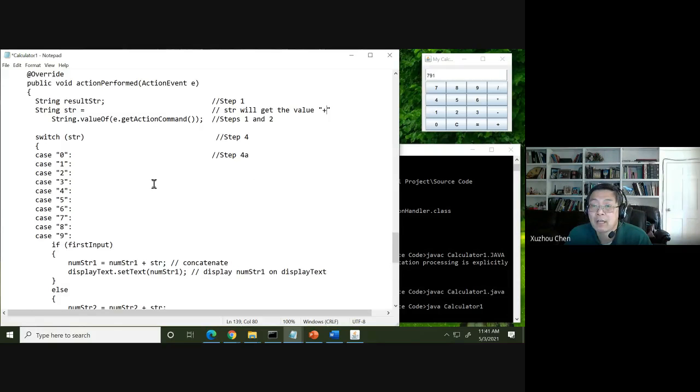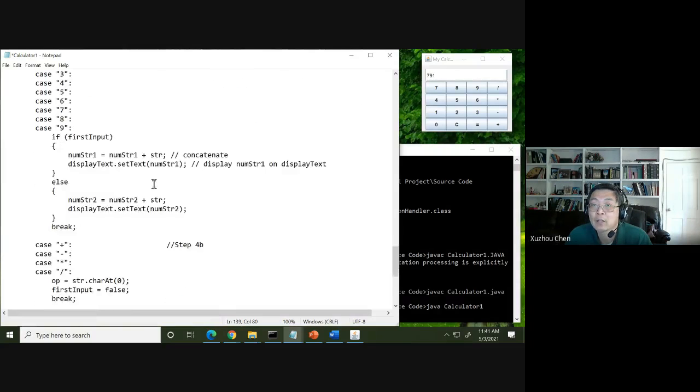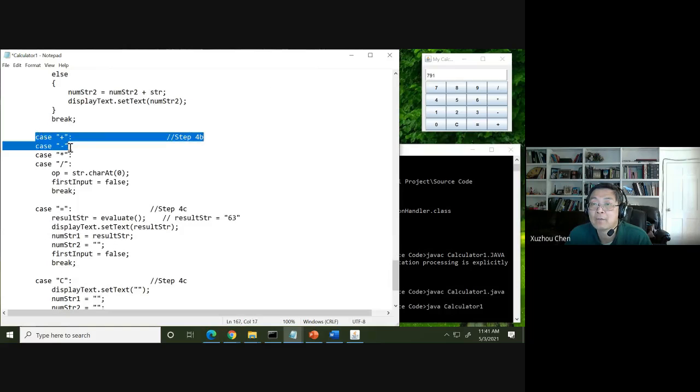So now where's the plus? So I go back, go down, and I have these 4 cases. So really, it doesn't matter which one I click. I click plus or minus or multiplication, star or /. This will all go down this piece of code.